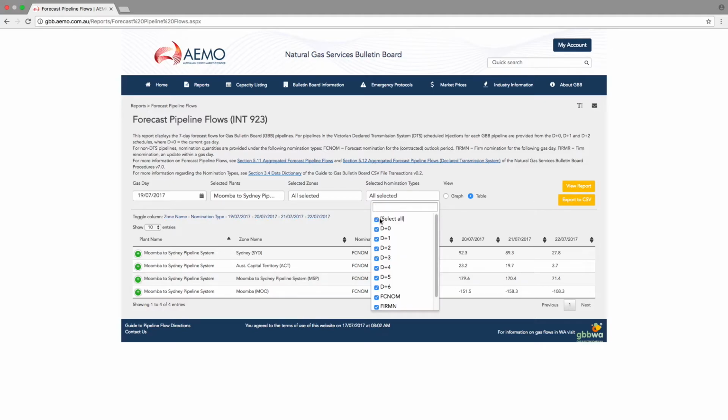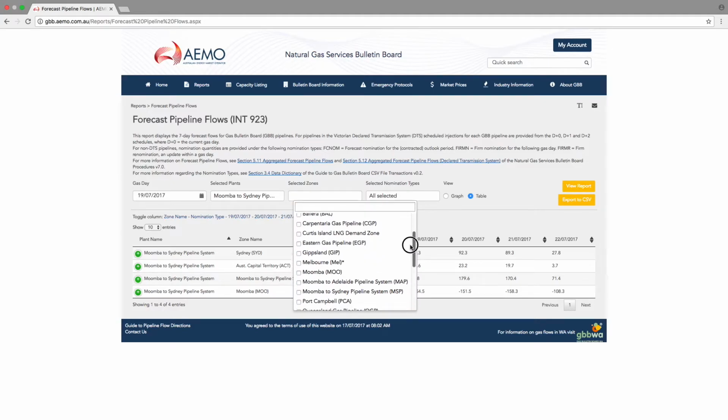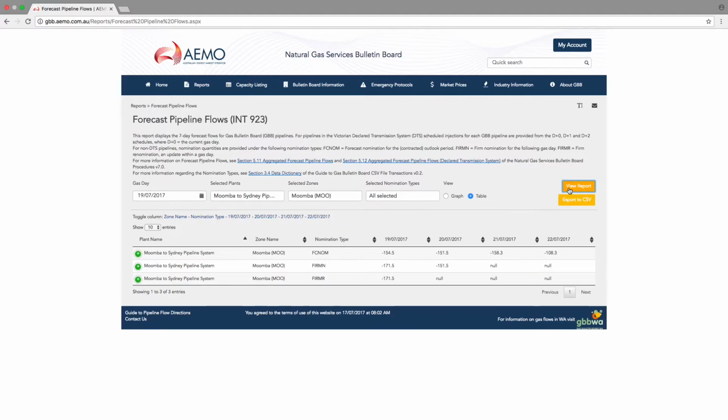So if we now allow all report types, but select the Moomba zone only, you can see that the different reports cover different time ranges. So there's a Firm N for only today and tomorrow, but not for days after that, unlike FCNOM, which extends a bit further. Firm R, as we would expect, only has an entry for today.